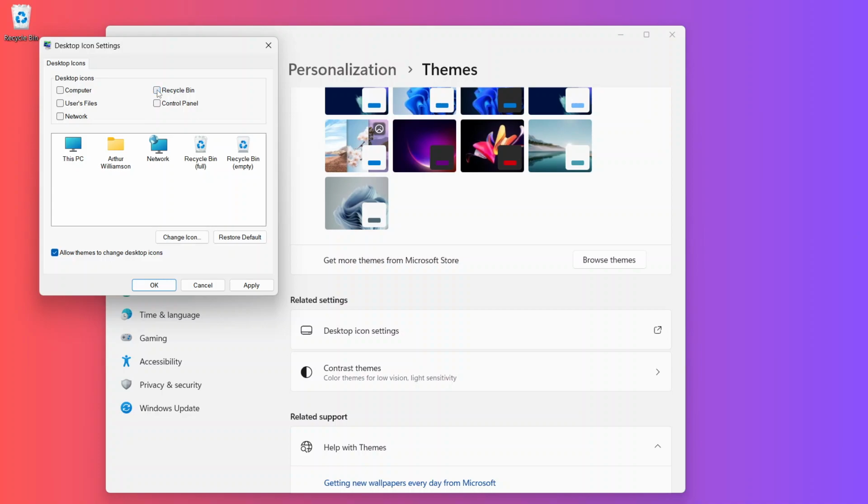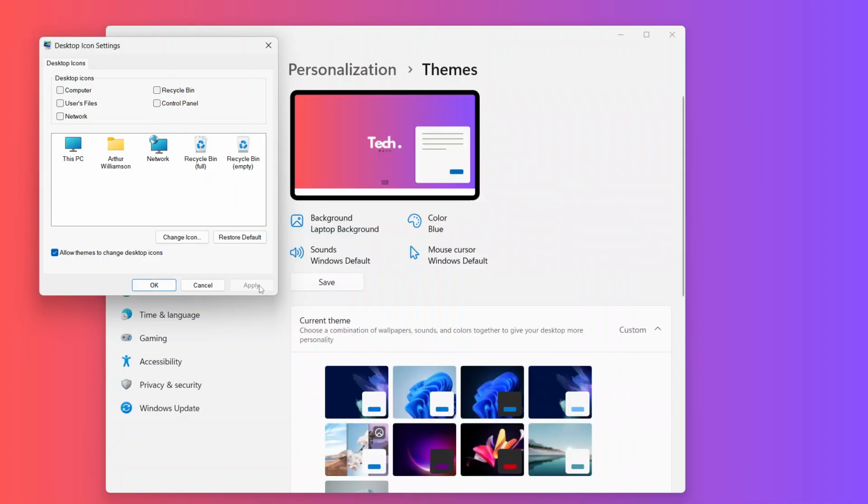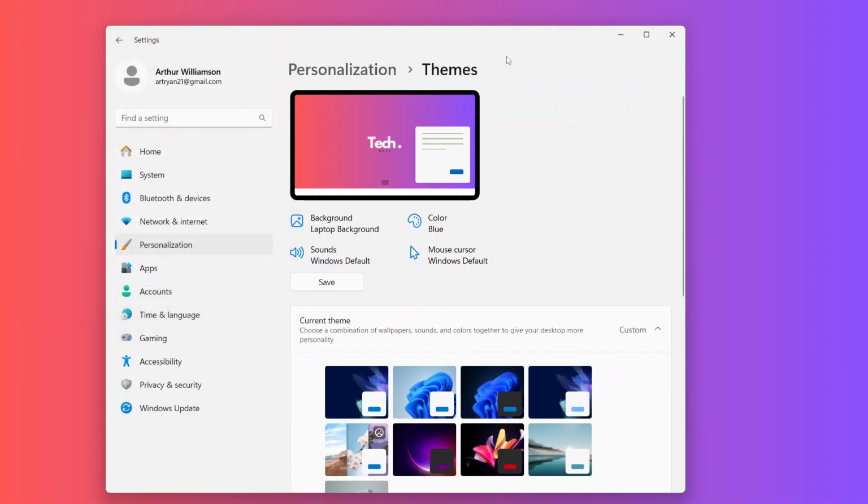But for recycle bin, you click uncheck and then you go to apply, and now it is gone. And if I want to add it back, I just click it there and apply, and it'll go right back.